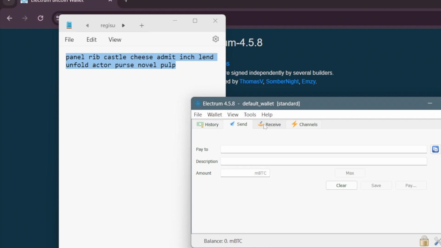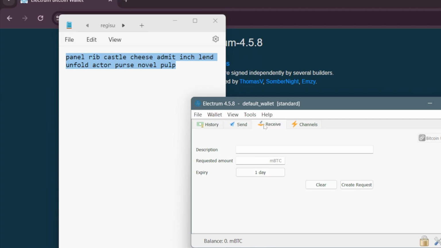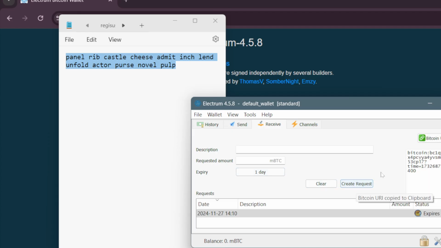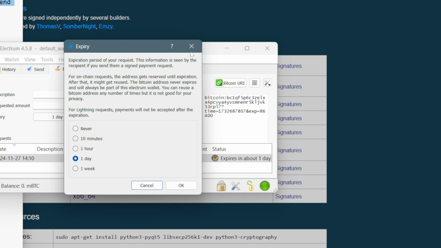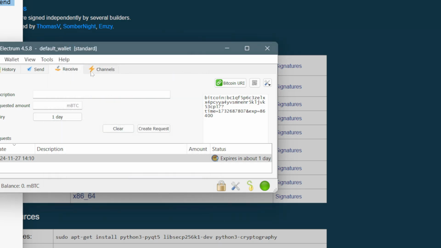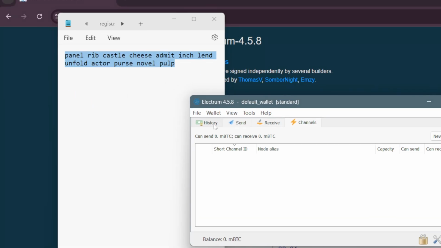So here we have a recipient address field where the user must input the recipient's Bitcoin address. This can be done manually through copy pasting or by scanning a QR code. We also have here the amount field and then the description. Now we also have here the receive section where users generate addresses to accept Bitcoin payments. Now it provides a secure and straightforward way to request and manage incoming transactions, making it an essential feature for anyone that's holding Bitcoin. Now we also have here the channel section, designed for managing Lightning Network channels.